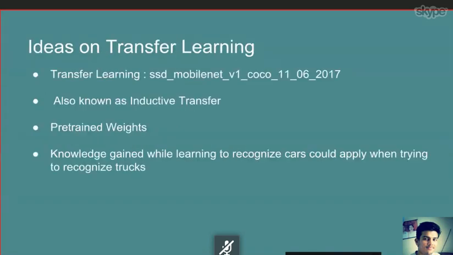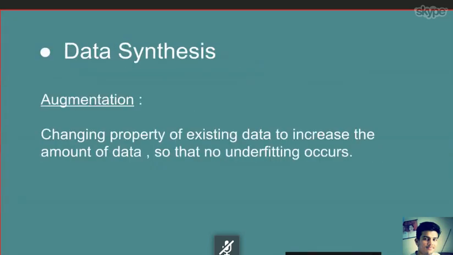So yeah, I was also looking into the data synthesis part, because as Devin had suggested, our model doesn't have as much accuracy as expected. So what can we do? One solution that I was looking into was data synthesis, and there are a lot of ways to do that, but one particular way would be augmentation.